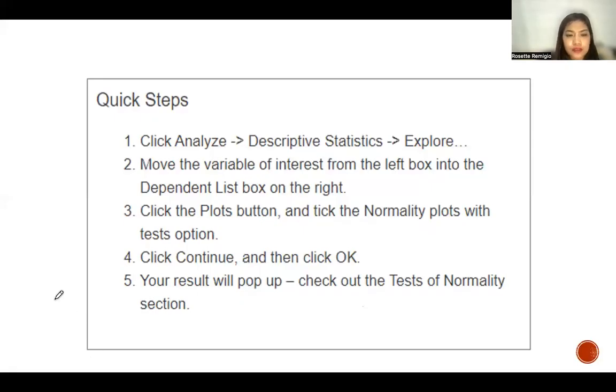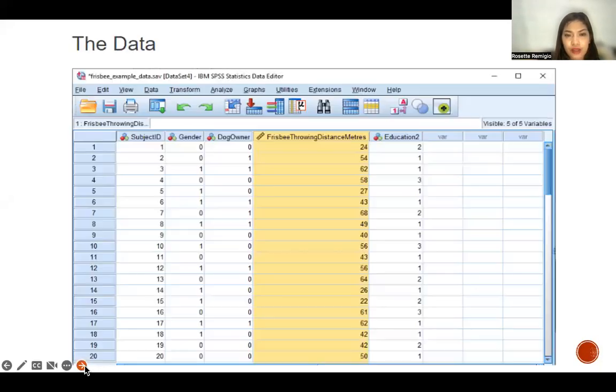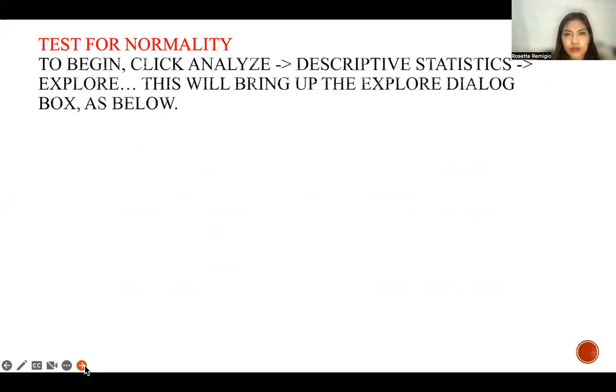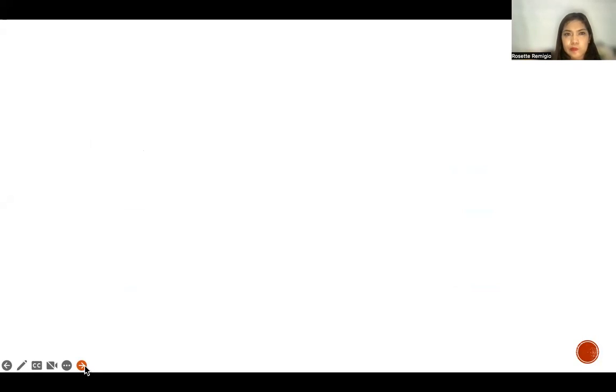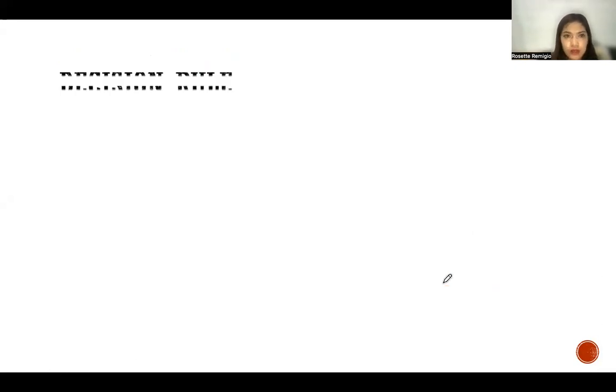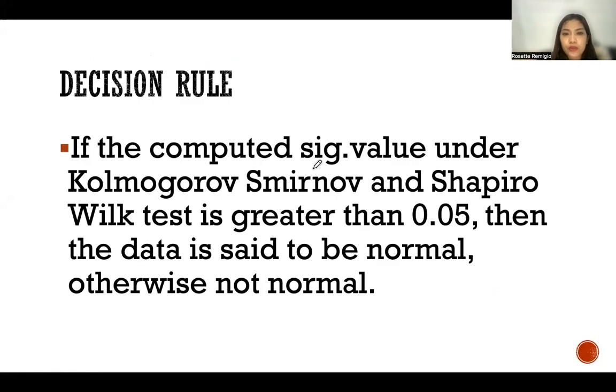So, after the procedure and finding the normality of the given data, ito yung step by step. Then, lalabas na yung result. The significance value is 0.128. Decision rule: if the computed significant value under Kolmogorov-Smirnov or Shapiro-Wilk test is greater than 0.05, then the data is said to be normal.